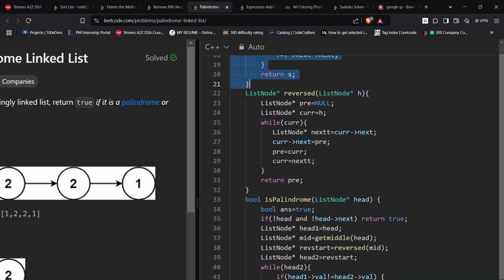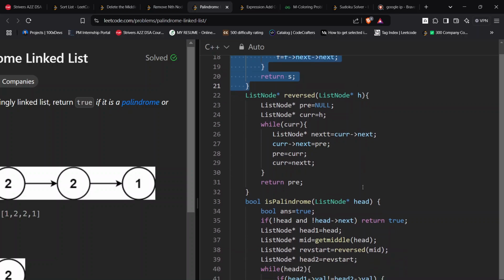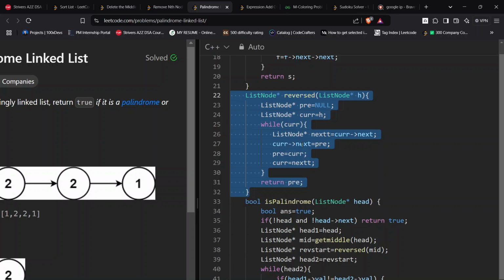So now I want to get the starting node after reversing the second half of the linked list. To get that, we are using a reverse function, and you can see over here, I'm simply reversing the second half of the linked list. How I'm doing that is I'm putting the middle element in the argument of the reverse function, and from that particular node, I'm running a while loop that goes further till we have current.